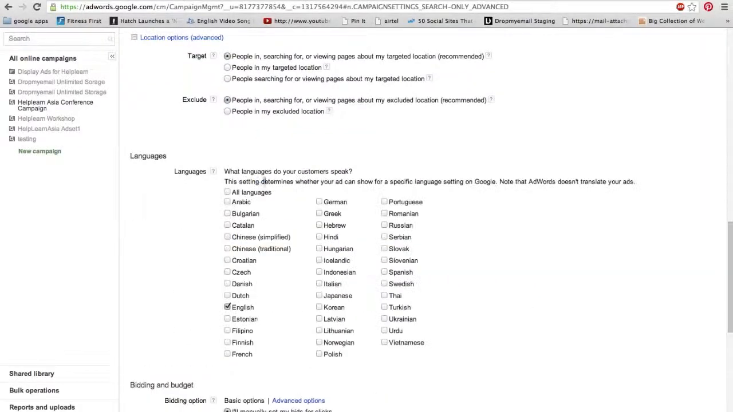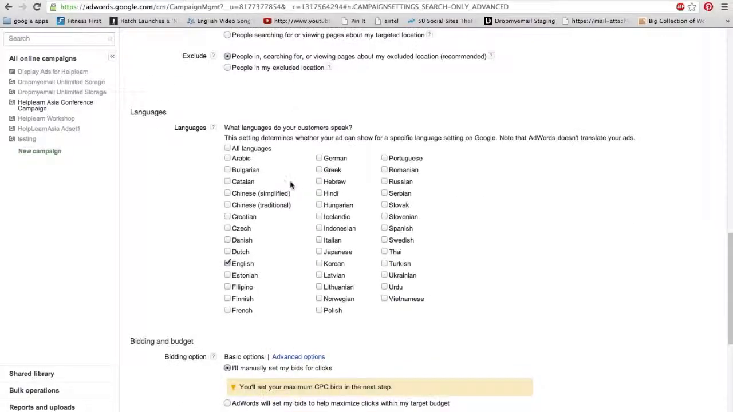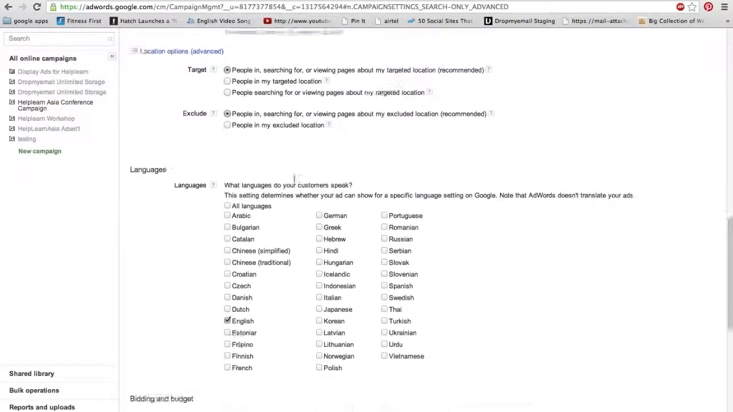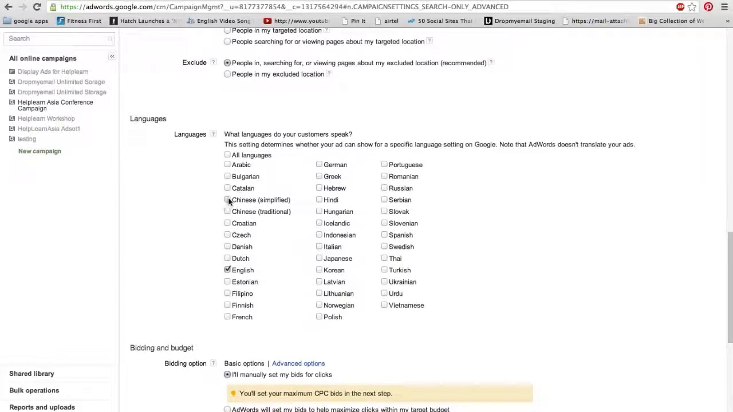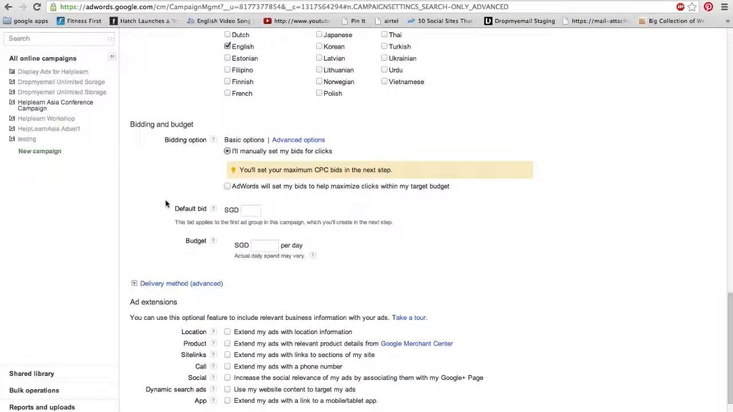Language: based on your country, Google would set a default language, but you can go ahead and choose. Let's say I'm showing to Malaysia, so I want to show it to Chinese speakers as well because Malaysia has a bit of a Chinese population. Or you can choose Malay if that's a language available here. I don't think it is right now, but yeah. So if you're choosing Indonesia as a country, you can use Indonesian as a language. So right now I'll just stick to English.